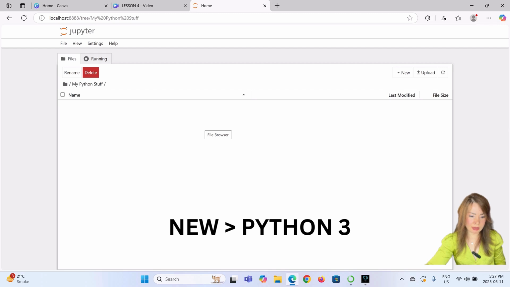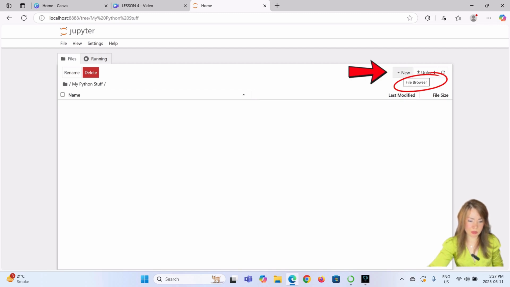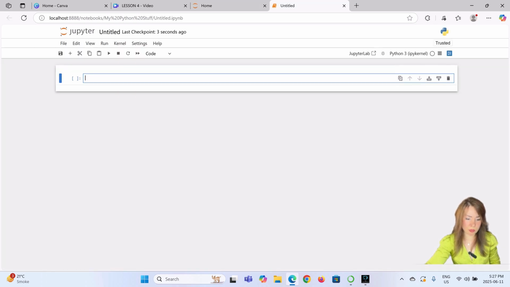Let's now create a notebook inside the folder. Click New, Python 3 under Notebooks. A new notebook will launch in a separate tab. You'll see this notebook to write and run Python code.